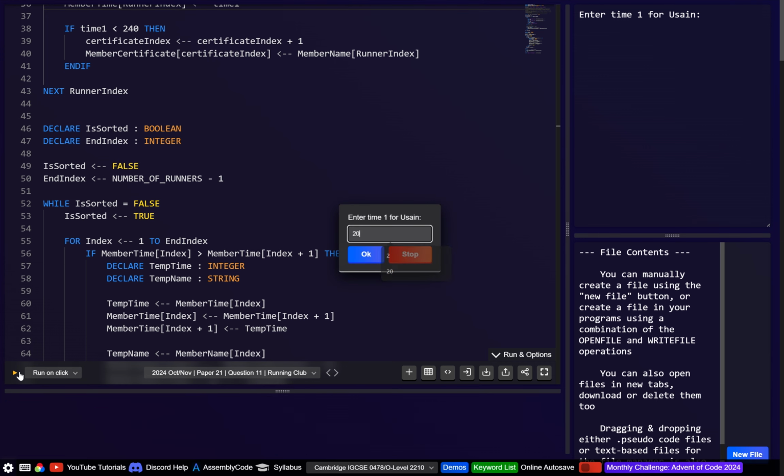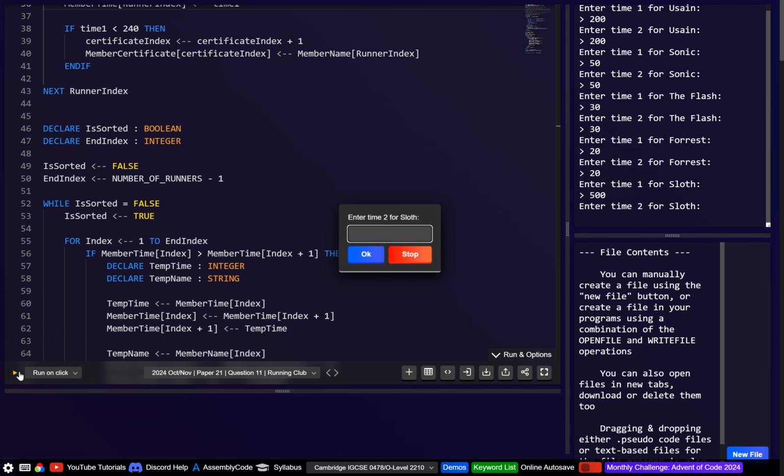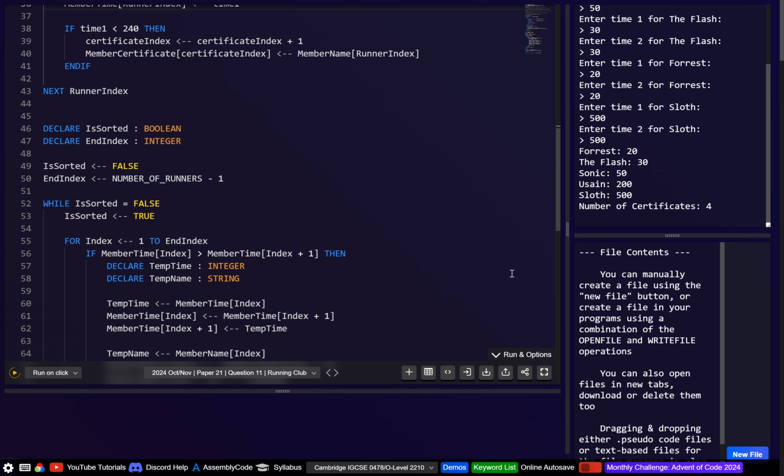Let's see if this works. Let's go 200, 50, 30, 30, 20, and let's say 500. So we see Forest 20, Flash 30, Sonic. I think this is working, number of certificates 4.